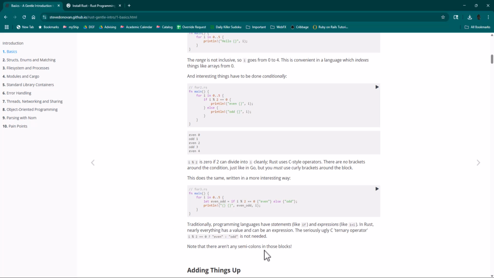Notice there aren't semicolons in those blocks. Oh, interesting. These are not statements in the if and the else. They are expressions in the if and the else. And that's why, if I think of them as expressions, then I don't want them to have a semicolon. Okay, so inside the if, I can put an expression, and then the whole if evaluates to the value of that expression. Okay.